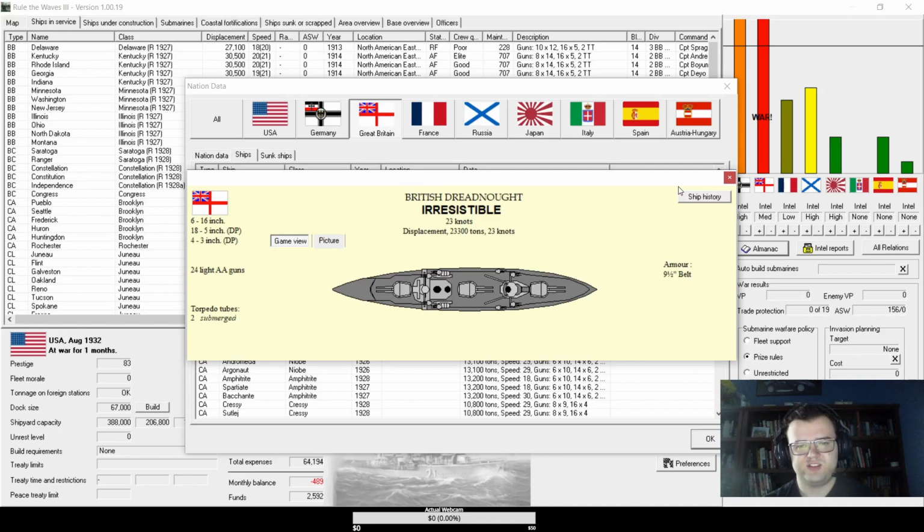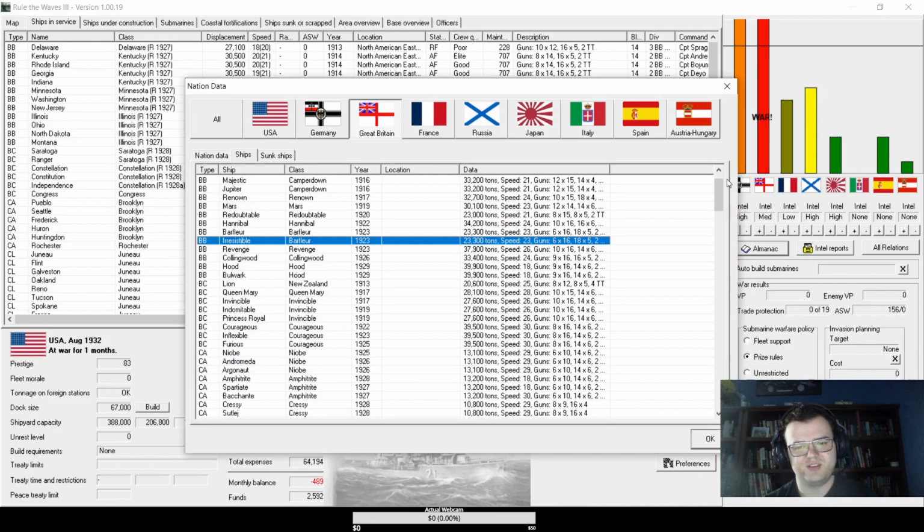Who builds in 1923 a battleship with 6 16-inch guns and a 9.5-inch belt? This isn't a battleship. I don't know what it is. It's a bad battle cruiser. It's a really oversized coastal monitor. I don't know what to say about it. It's terrible, is what it is.